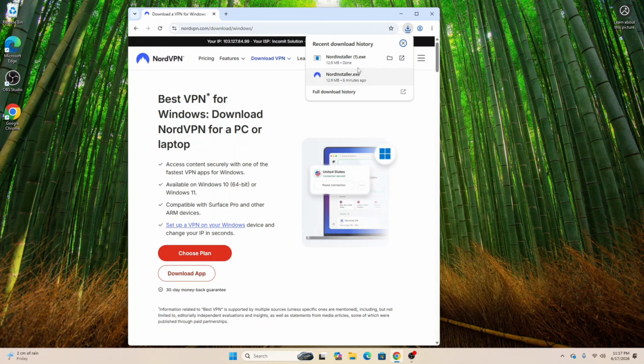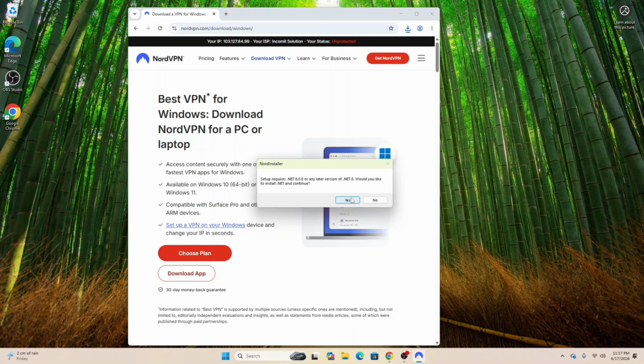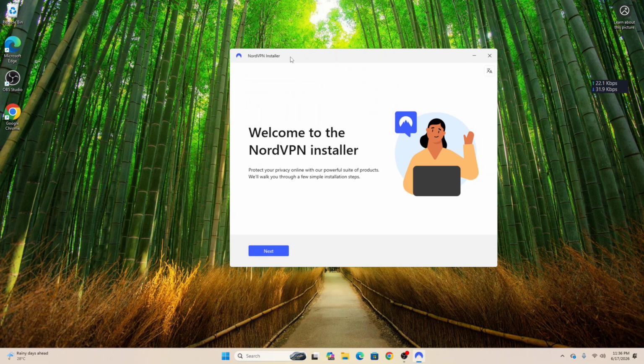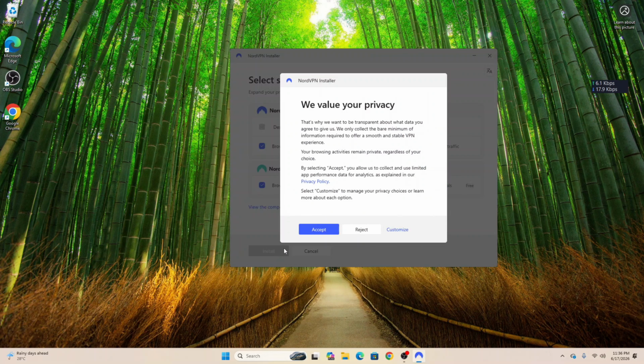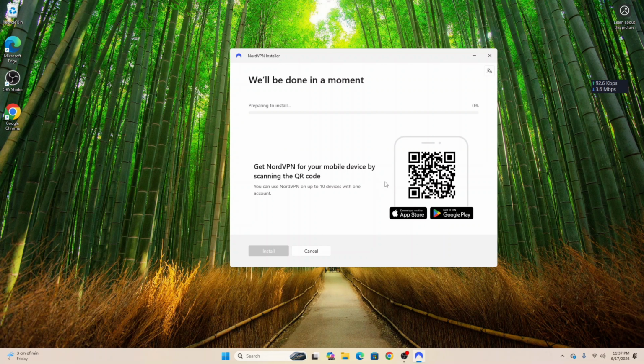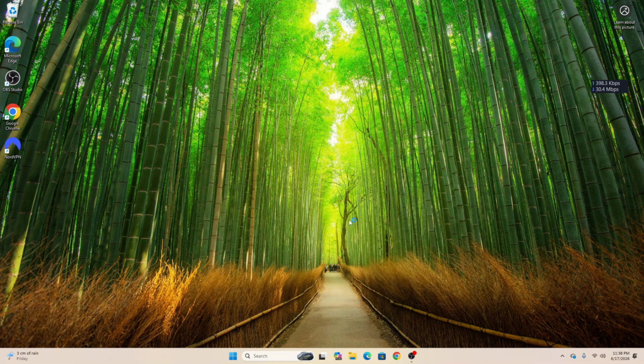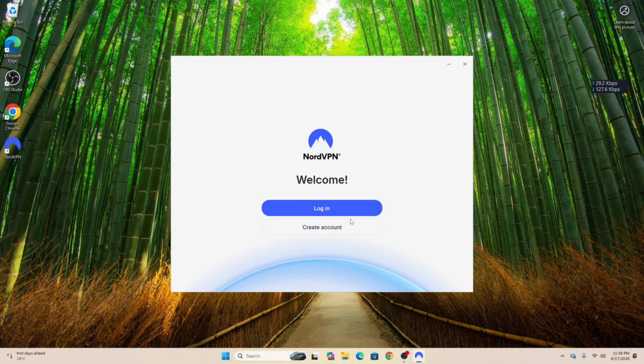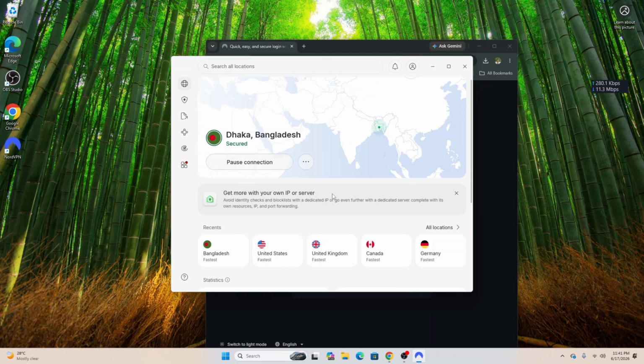Once the download is finished, double-click on the installer file and click Yes to grant permission. If it prompts you to install any necessary updates or dependencies, click Yes to let it update. After that, an installation window will appear. Simply click the Accept button and then click Install. Wait patiently for a few moments and NordVPN will be successfully installed on your Windows 11 PC. Once the setup completes, you can log into your account and start using NordVPN right away.